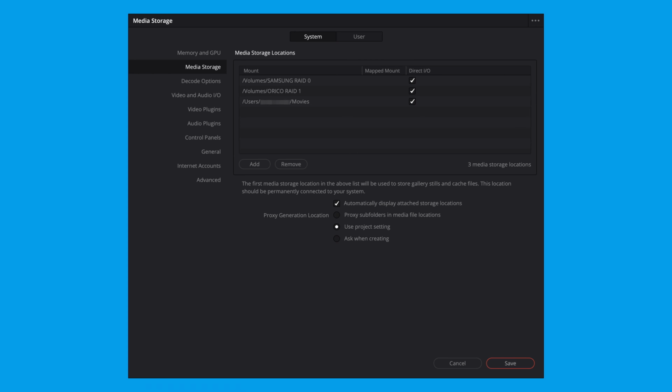So the next section is media storage. These are the drives that Resolve uses for all of the behind-the-scenes stuff, such as gallery stills, cache files, and optimized media. Here's the key thing to remember. The first drive in the list is the most important. That's where Resolve puts everything. If the drive is not there, then it moves to the second drive on the list as a backup.